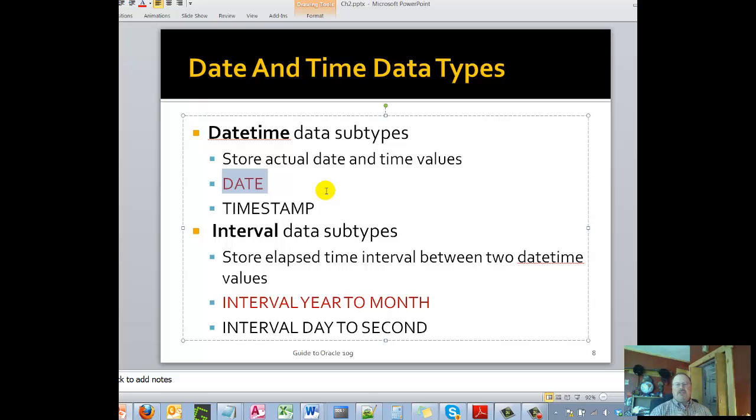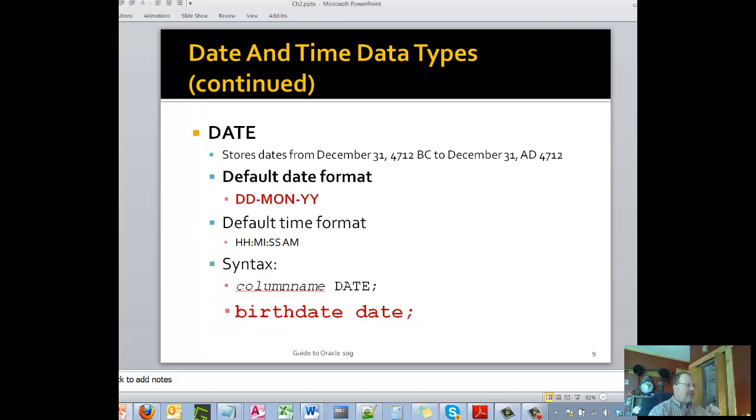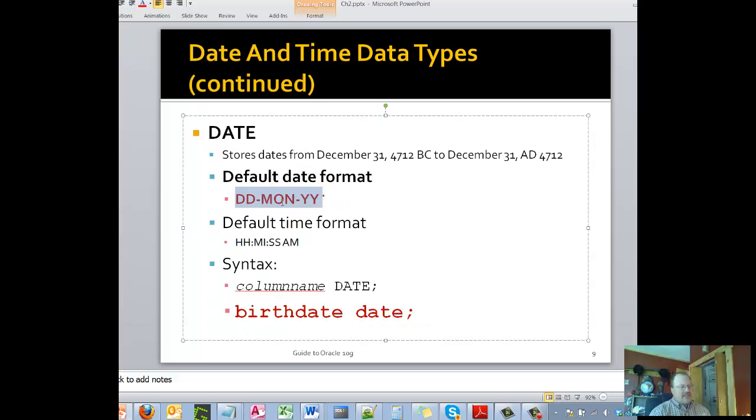If you want to do something special with a date, as in insert the date into the database in a certain way, you have to use a toDate function. And if you want to format the date in a way different than that default, you have to use a toChar function. And we'll look at those later. Okay, but that's the default date format. When you set up a column within Oracle, you would use birth date, for instance, as the field name, and then date. That's all you have to do, is say date, and that defines that field as a date field.